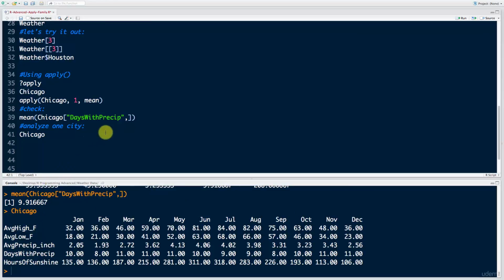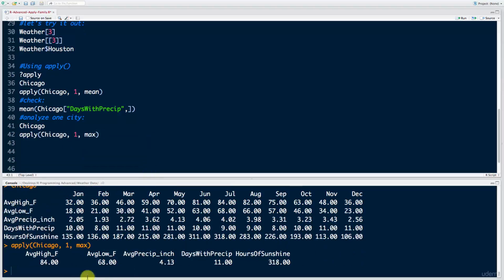Well, obviously we can look at the max, right? So let's do that. Apply Chicago 1 max. So that's the maximum values, and you can see here that 84 is indeed the maximum, 68 was the maximum in this row, 4.13 was the maximum in this row, and so on. And then we want to apply the same thing to Chicago, but with the minimum.